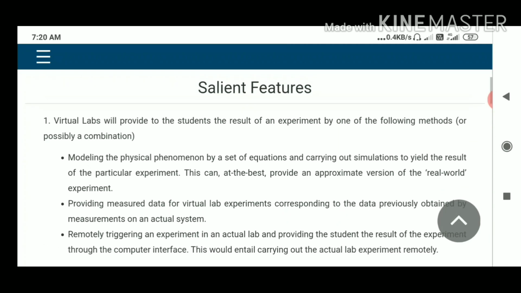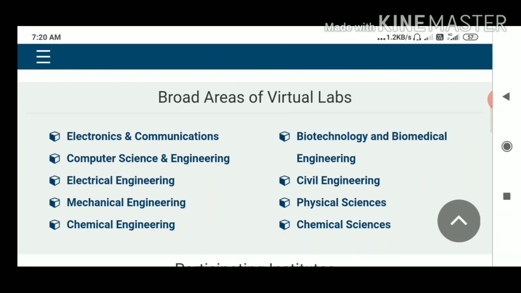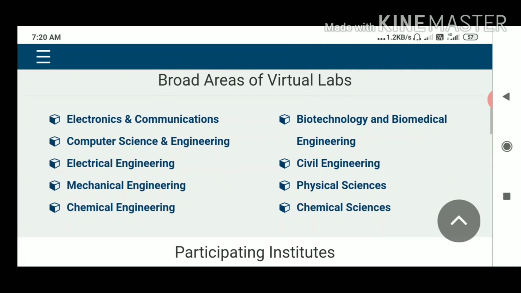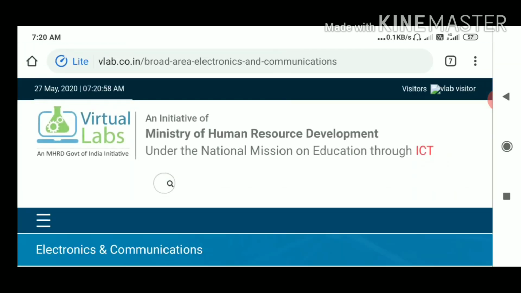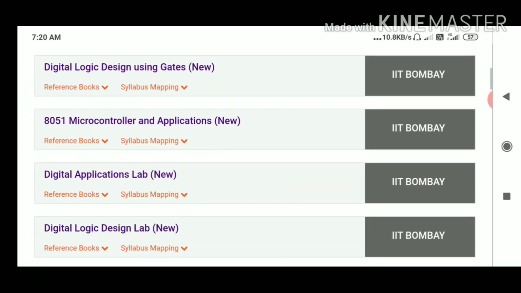Now scroll down and you will find many areas of virtual labs: electronics and communication, computer science and engineering, physical science, chemical science. Many areas are given. Select one area according to your need. I am selecting electronics and communication. One page is opened here.